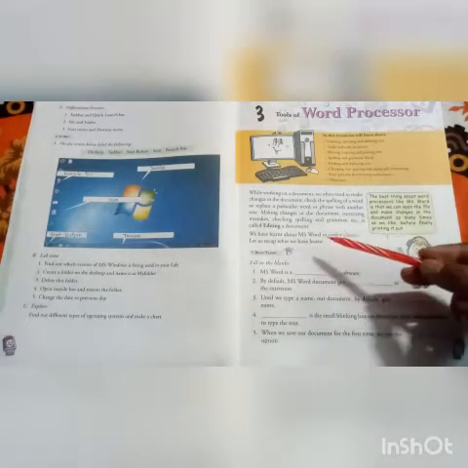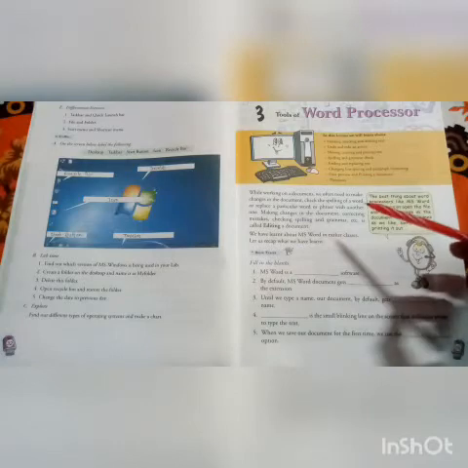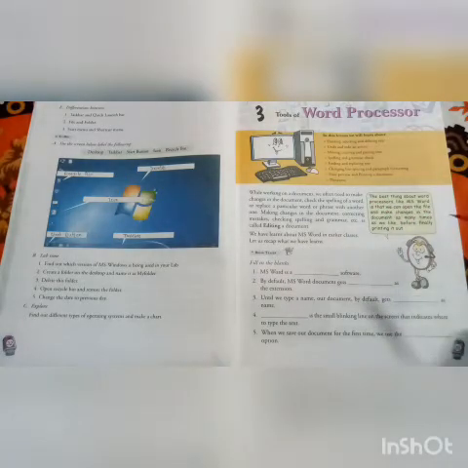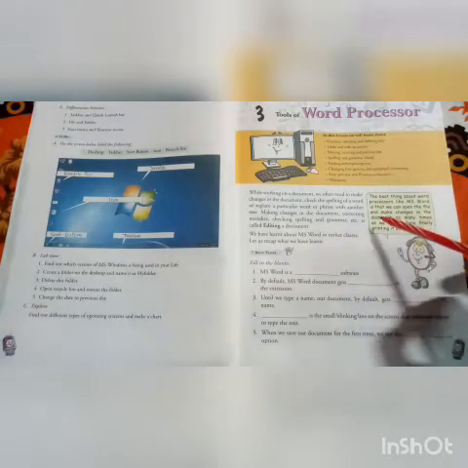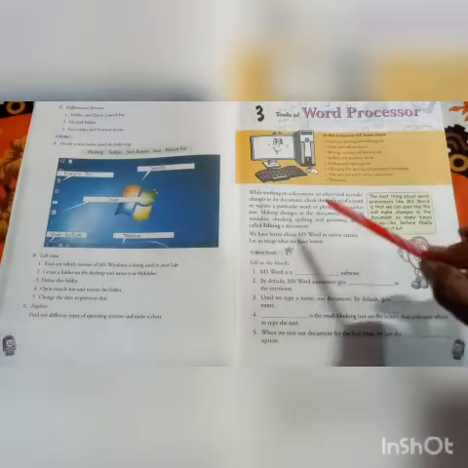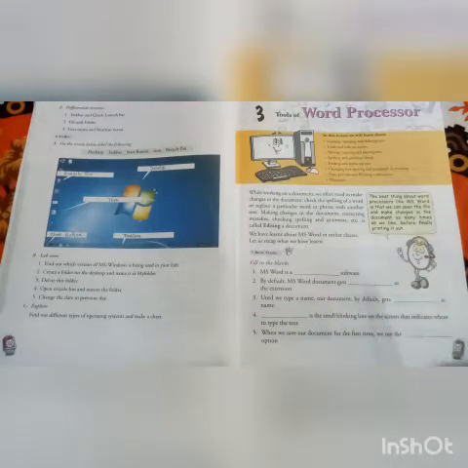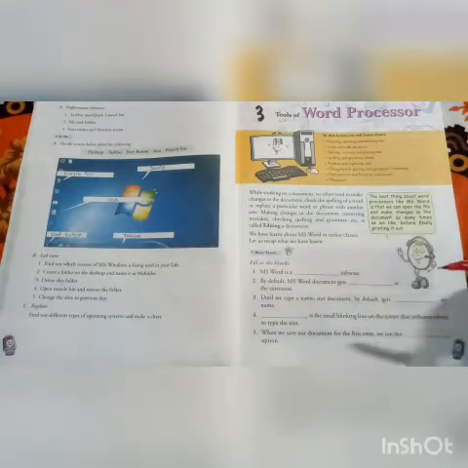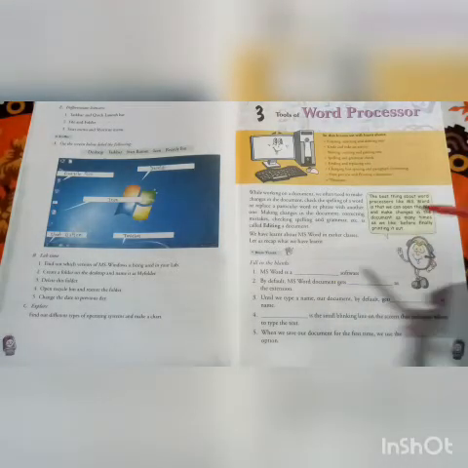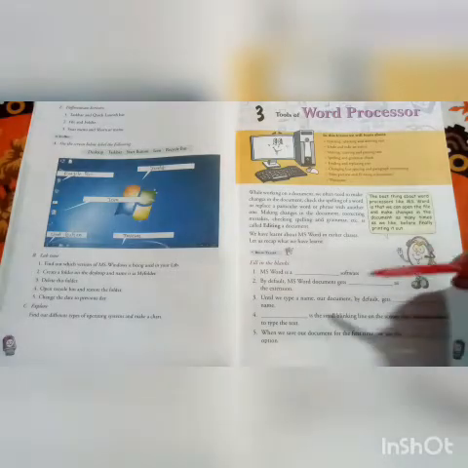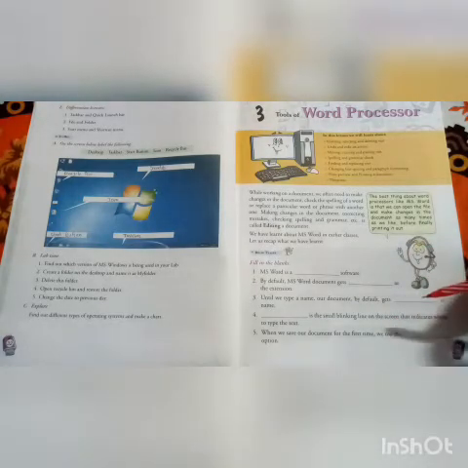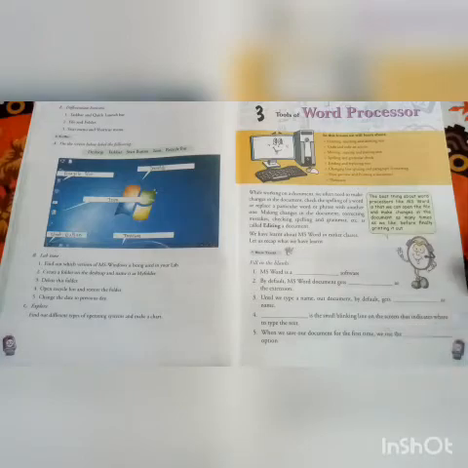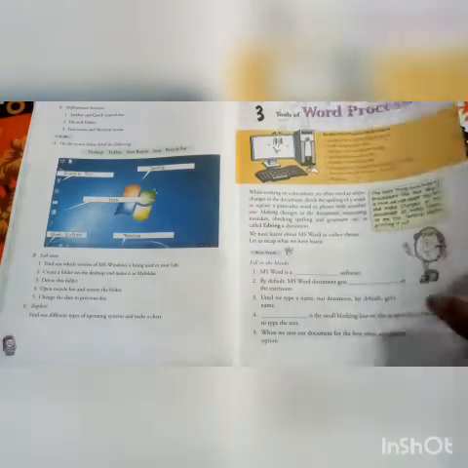Next, editing a document means making changes in the computer's documents, correcting mistakes, checking spelling and grammar, etc. is called editing a document. Fill in the blanks. Students, later I will give you these answers. At first you will try to solve this. Next page.